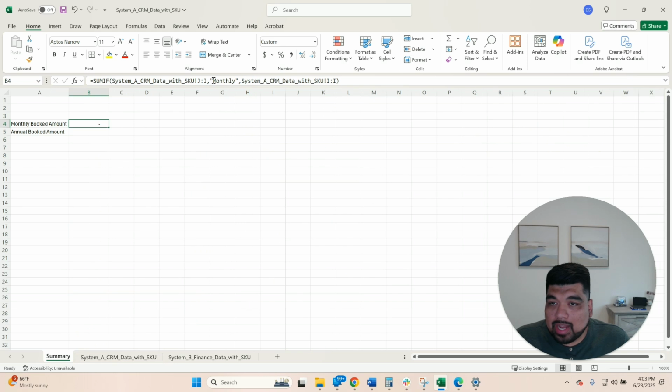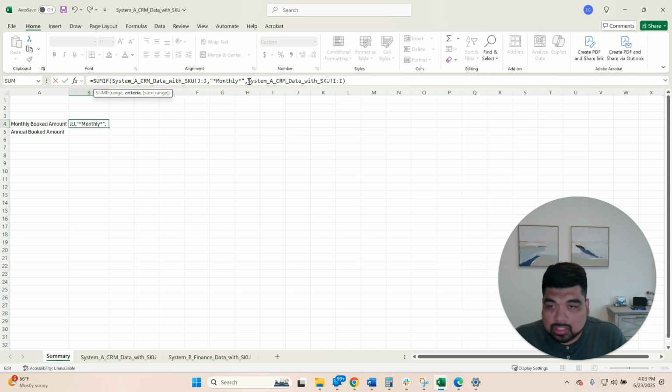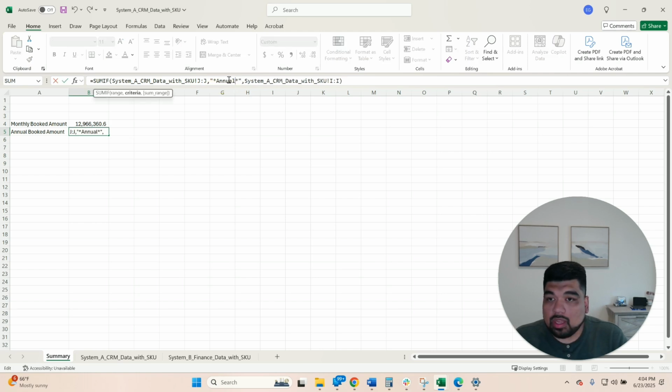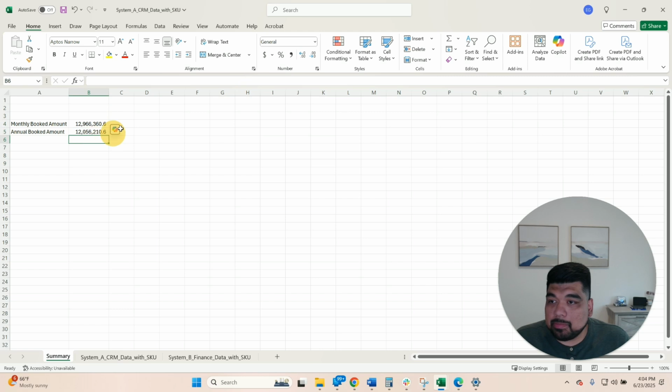To get past that, you can write in a wildcard. So that's going to be this asterisk or the multiplication sign, and that'll say, I just want to know if it contains monthly. And when I do that, it returns the total monthly booked amount for me. And then what I can do is copy this formula down, and instead of monthly, I'm going to say annual. So this is going to be my split between monthly and annual. And with SUMIF, you can write in more criteria, but a SUMIF formula is a good way to start your foundation for a more complicated SUMIFS formula.